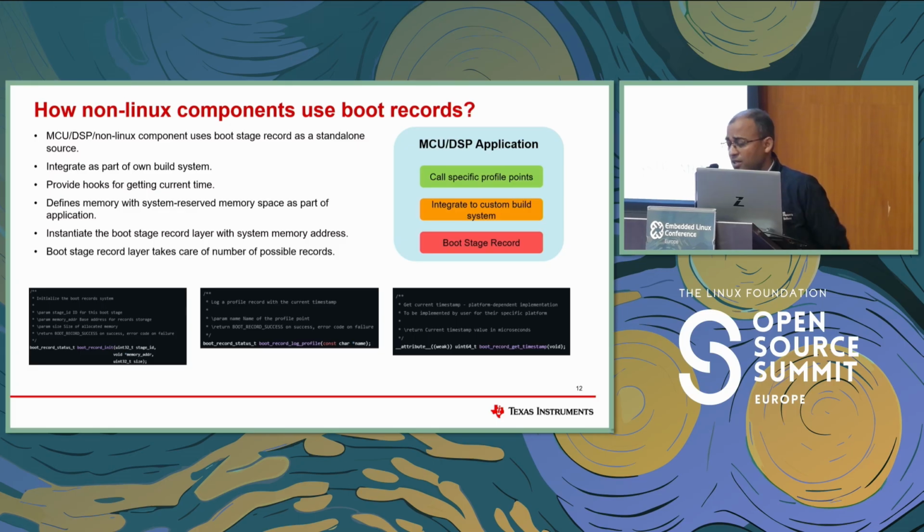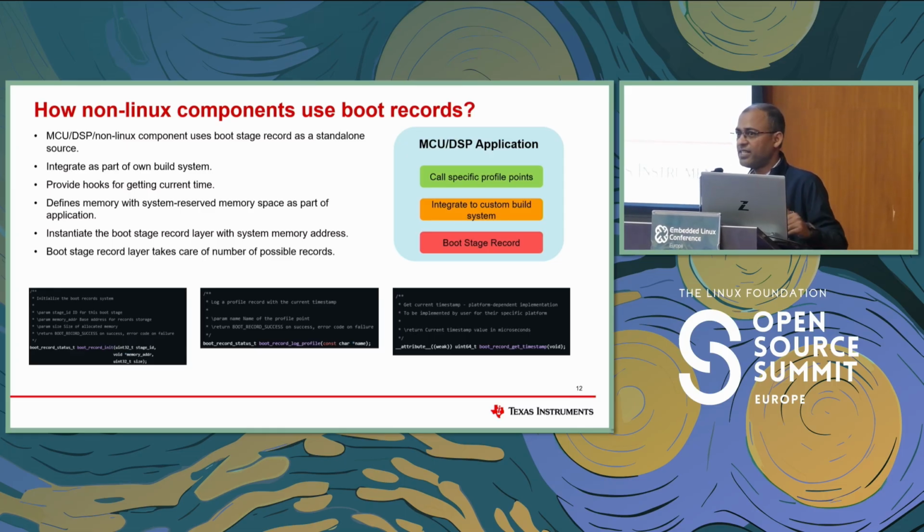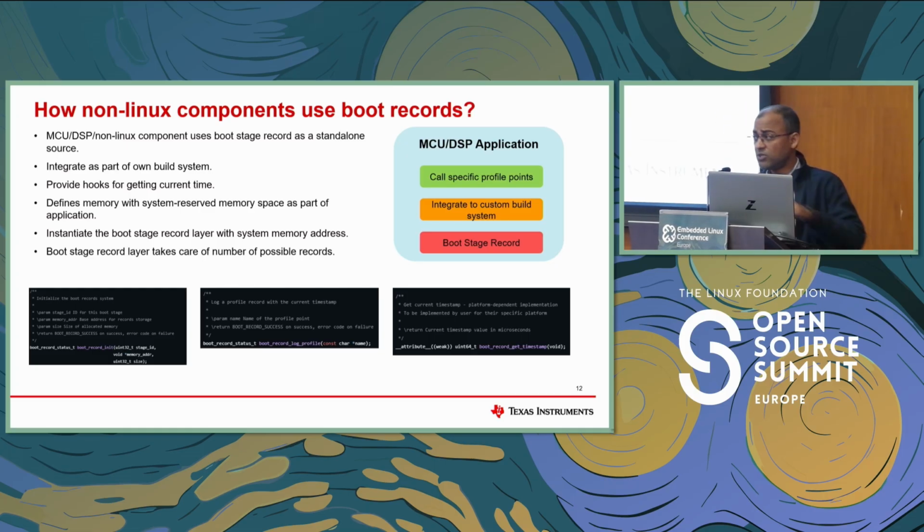Going ahead, now we come to the important part: how the non-Linux components use boot records. This is very important because it makes this not only specific to Linux. When we say standardizing boot records, we mean we should have a framework where any subsystem, MCU, M4, whatever you have, should be able to use it. This is what we have developed. You can use this particular framework for any of your subcomponents.